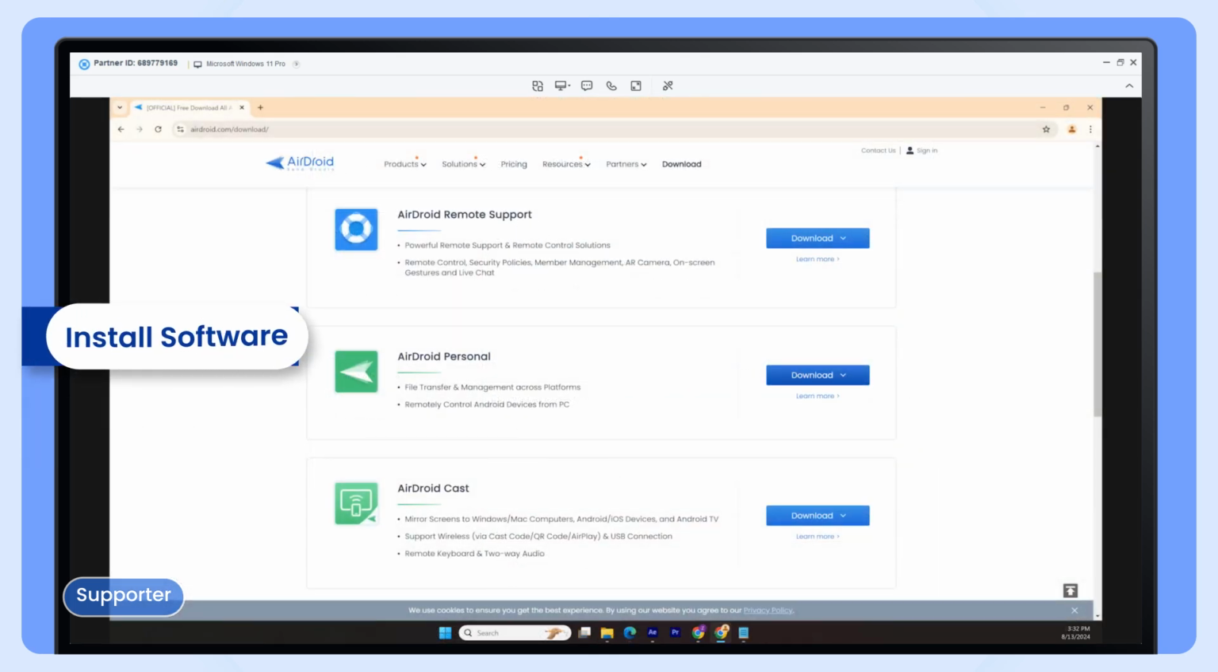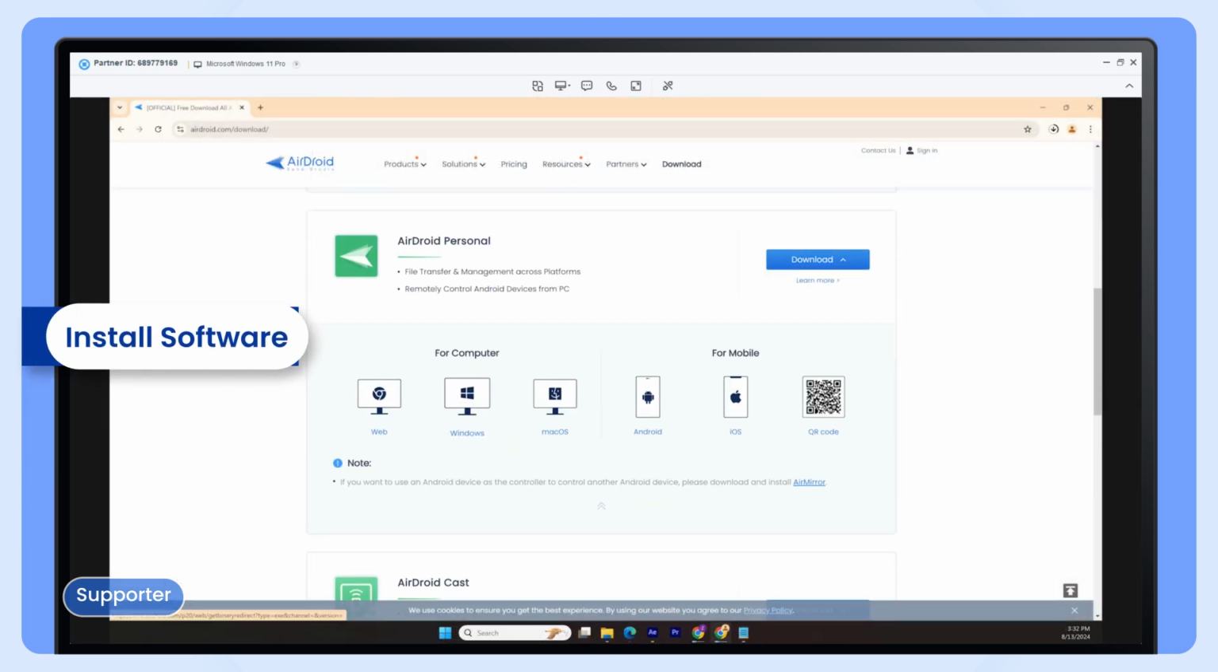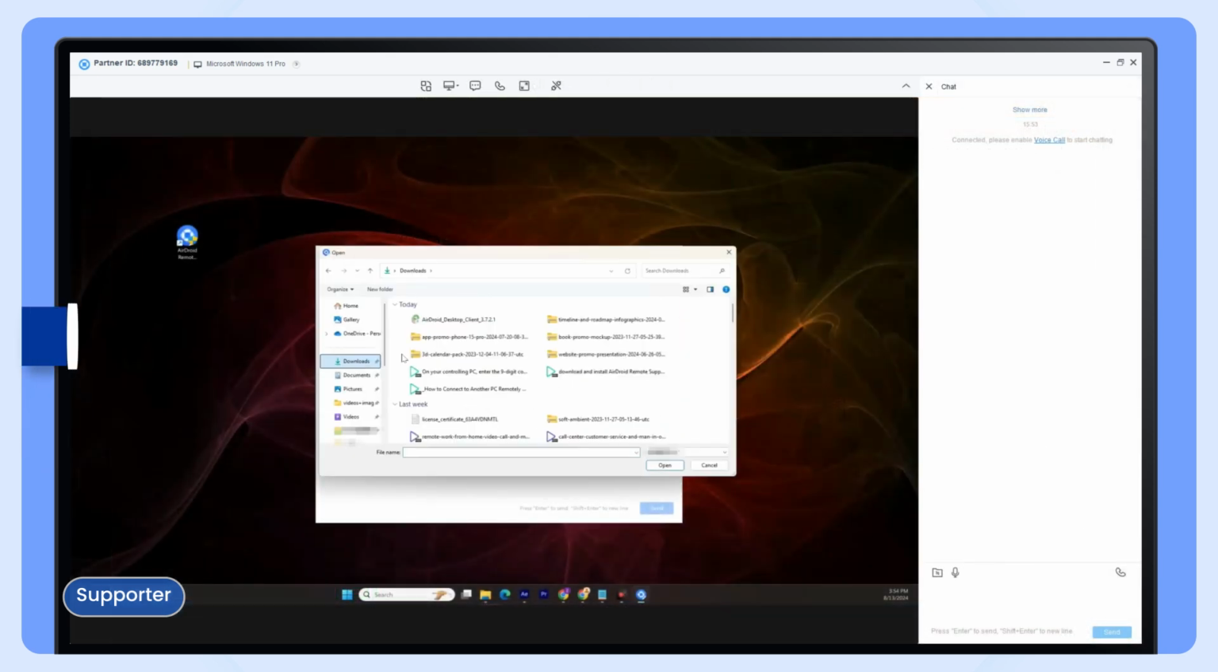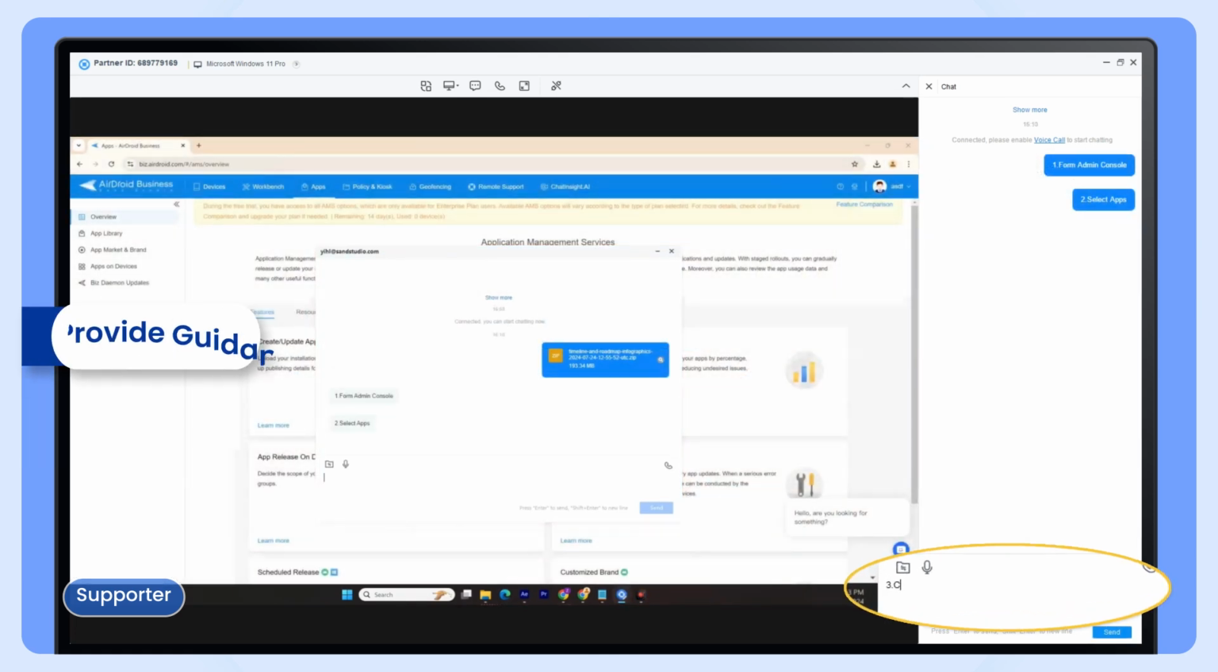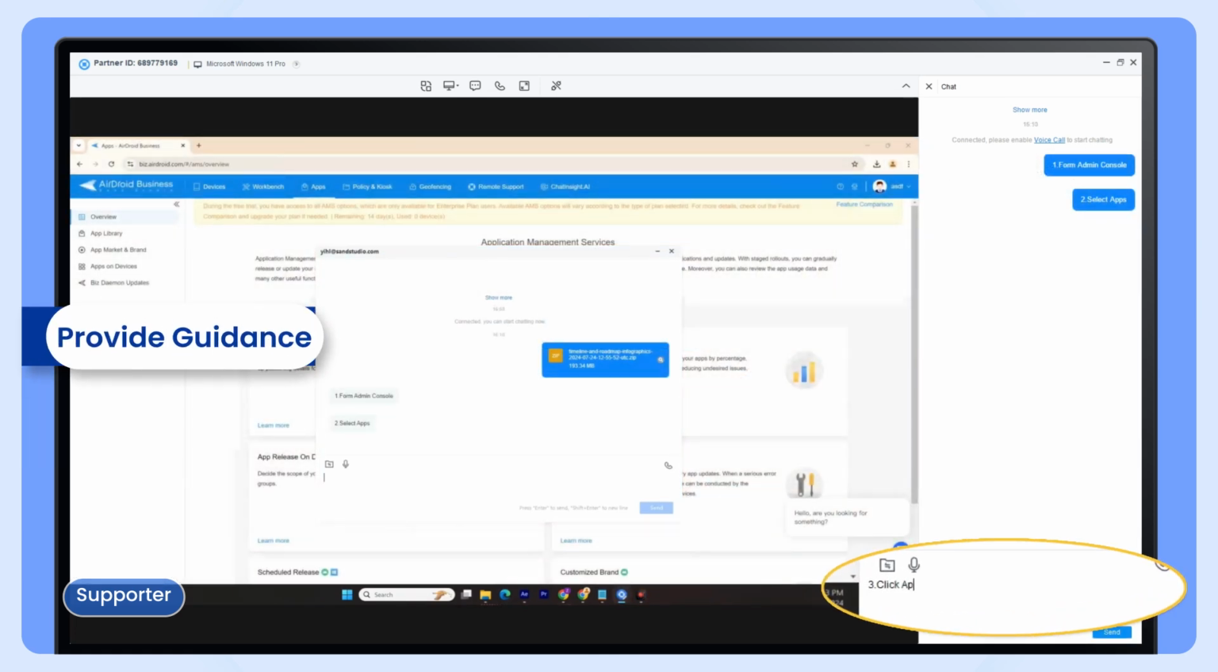Install software, download and install necessary software or updates. File transfer, transfer files between the two PCs using the built-in file transfer feature. Provide guidance, use the real-time screen sharing and chat features to guide the user through steps.